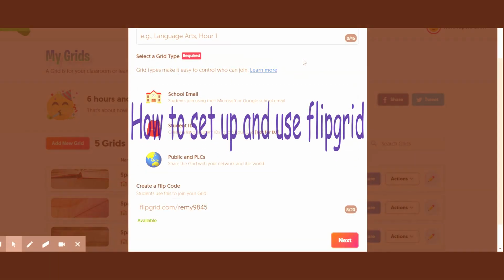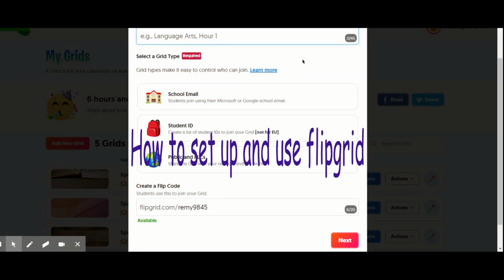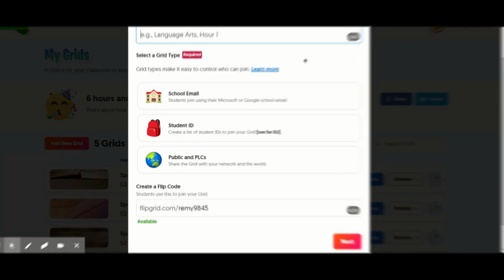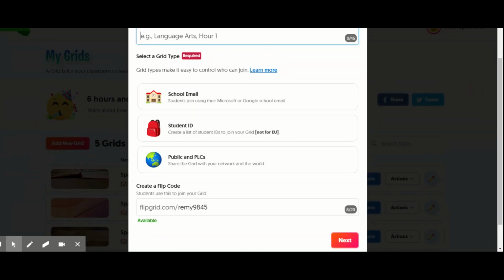Hey guys, so I just wanted to talk about Flipgrid, which is an awesome platform for distance learning. You basically get to make a prompt and students answer with a video. So once you log in and make an account, you can label your grid. So you can do a grid for every class. Label it how you want.